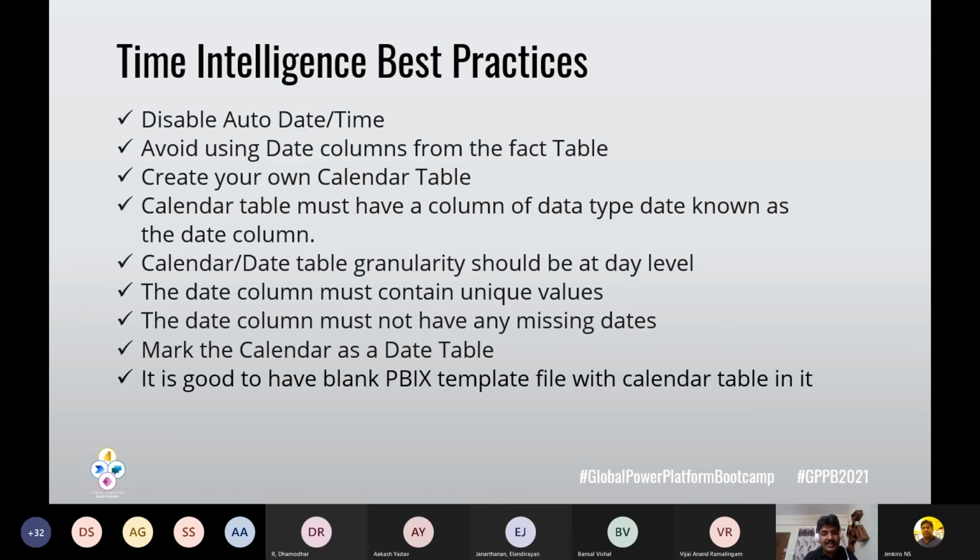And a best practice I follow is that I have a Power BI template file. In that I have a calendar table. So for any new project or report I work on, I take that template file and build on it from there. That template file already has a calendar table in it.